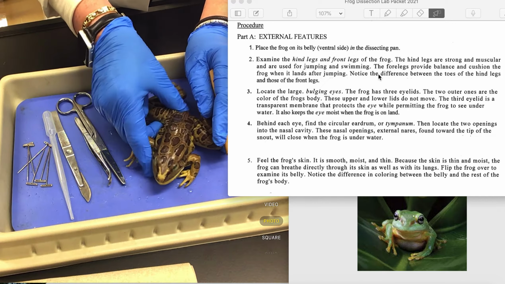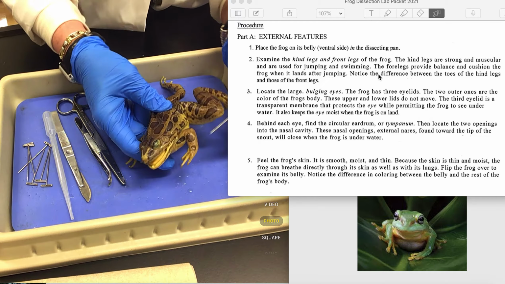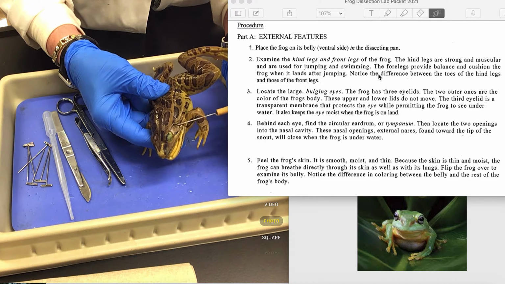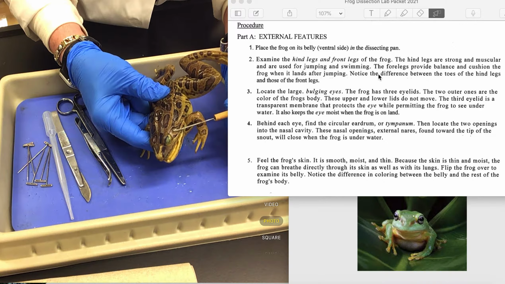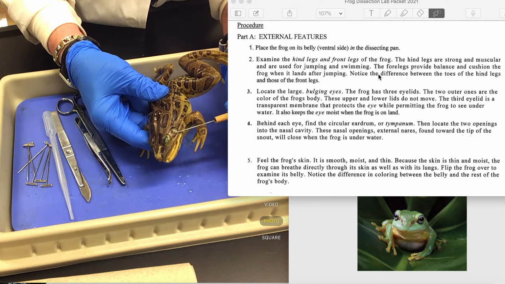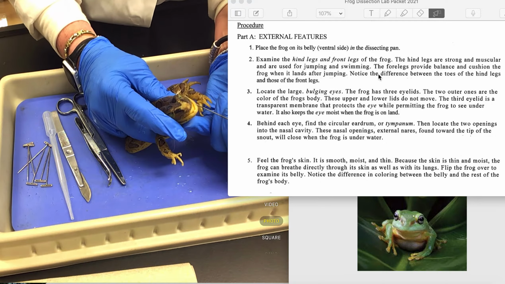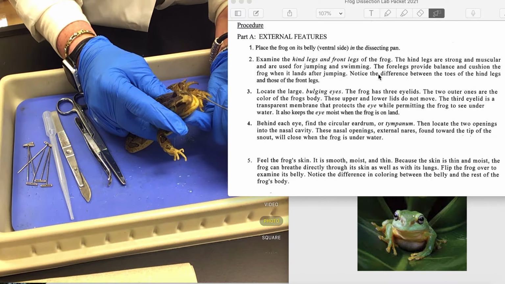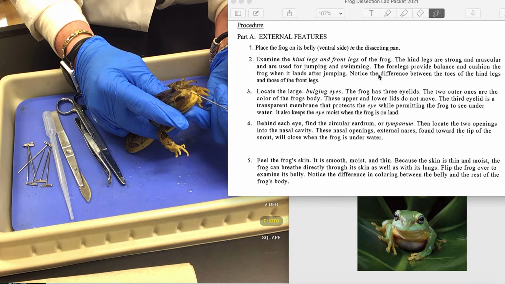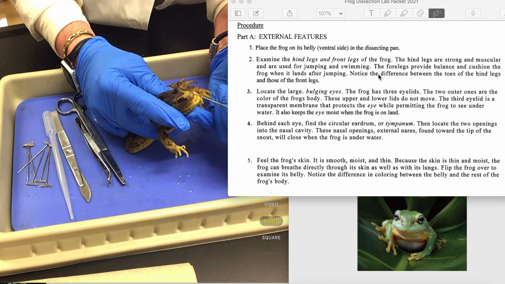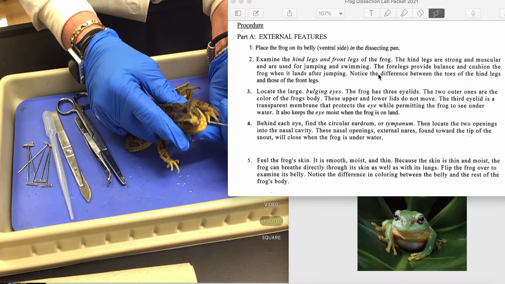The information given will tell you what that third eyelid does. Number 4, behind each eye, you will find a circular eardrum. This is known as the tympanum. Then locate the 2 openings into the nasal cavity. These are located toward the tip of the snout. These are called external, which is outside, nares, or nostrils.